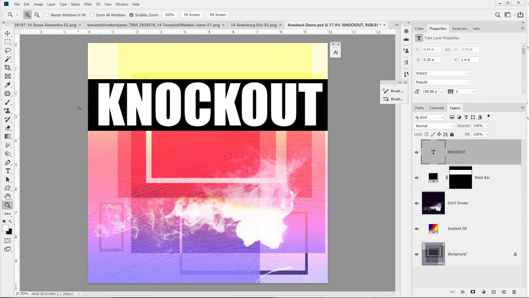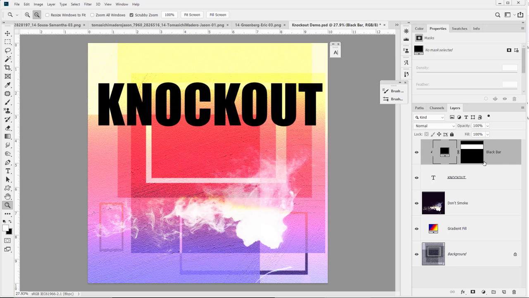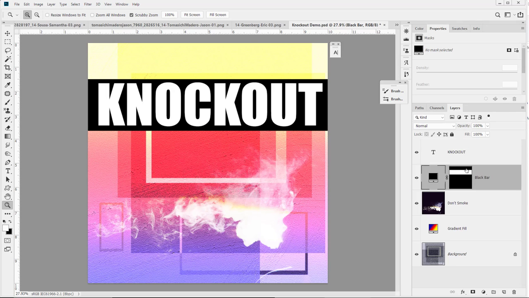So, let's say that I wanted this black bar to have the words knockout knocked out of it. Now, one thing that you start thinking of is, well, can't we do a clipping mask? I'm just going to hold down the Alt key and click between the two. Now that recolored it. We want the reverse of that. So you start clicking on it and you go, well, now that's not doing anything because the clipping mask is all the text knockout hitting this black bar so you can see everything. We need the opposite. We need to punch it out instead of clip it out.